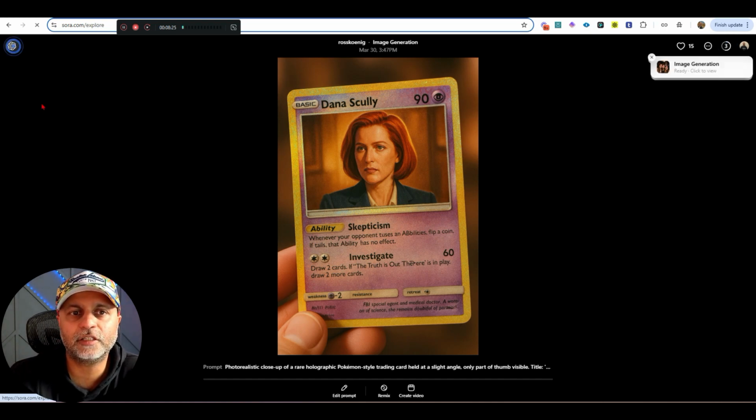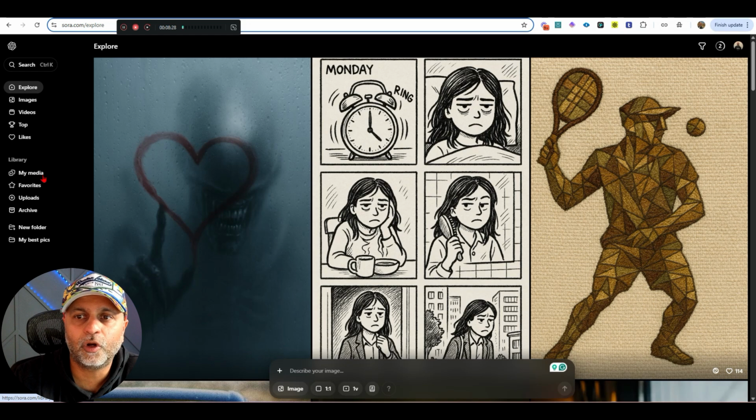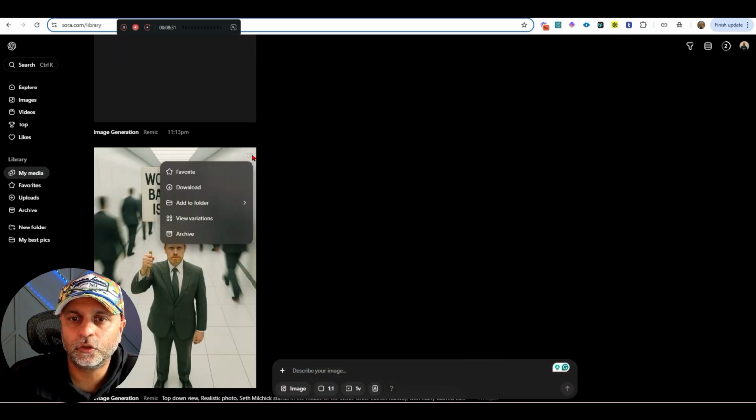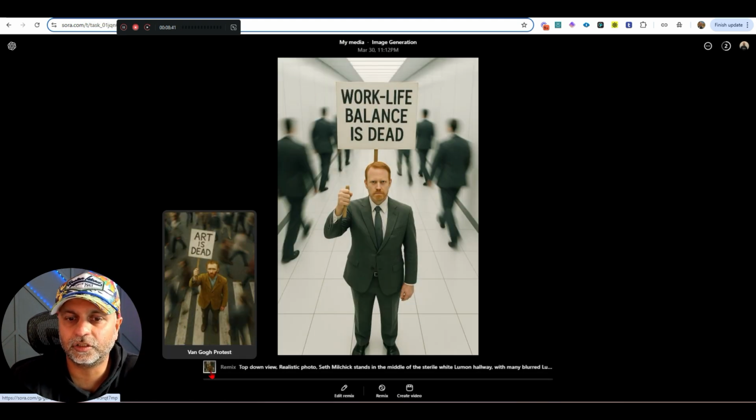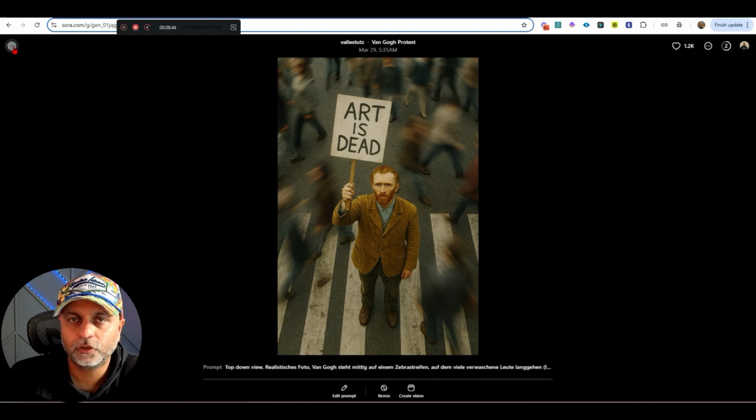While we wait for those last two images to get generated, what I want to show you is, again, in my media, you can add things to favorites, you can add things to a folder, you can download them, archive them, and you can also view variations. In this case, the only variation is this one right here, which was the remix. So I get to see that.